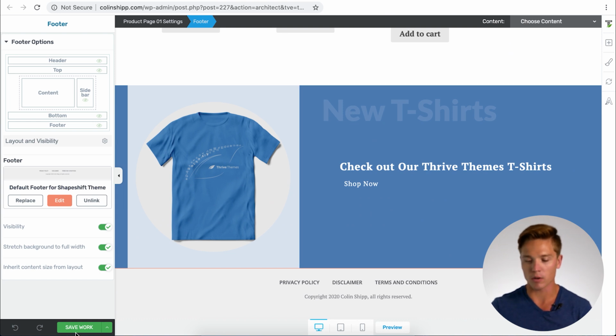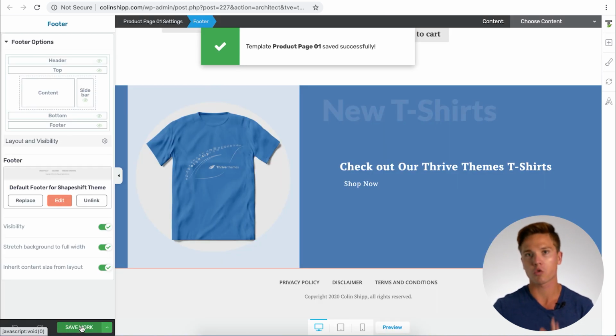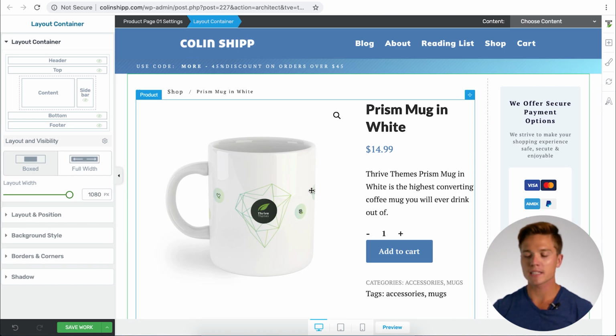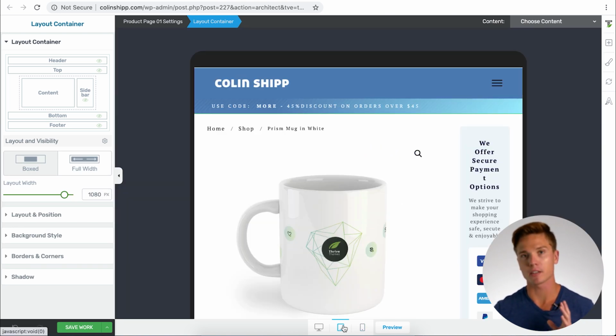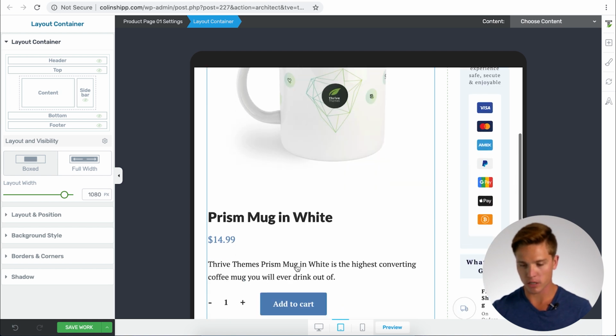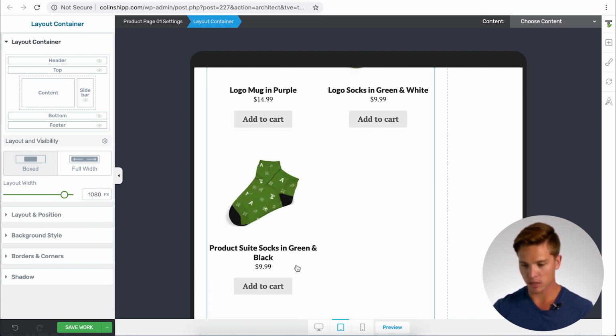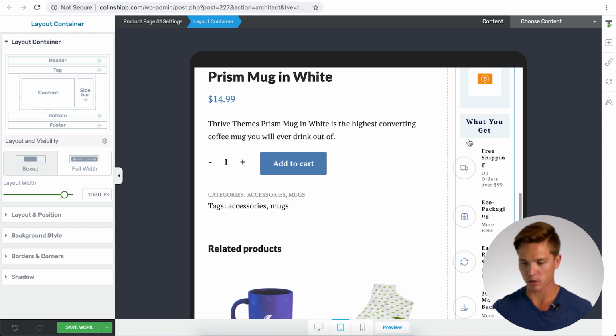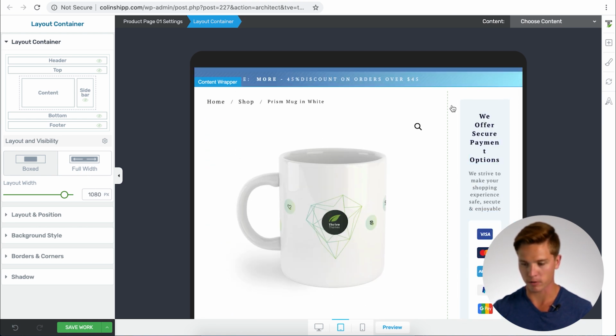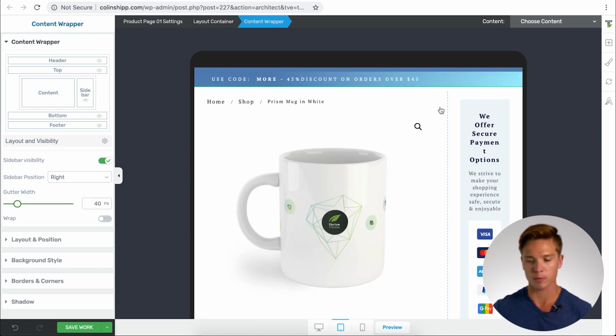And what we're going to do now is preview this page across the different devices. First, let's take a look at the tablet version and make the tweaks that we need to. So here we have the product section, which looks good. Related products looks good. It's a little bit scrunched in some places. So let's take care of this sidebar here. What I want to do is be in the content wrapper. And from the content wrapper, you're going to go right here.